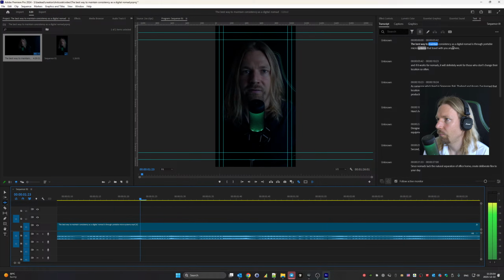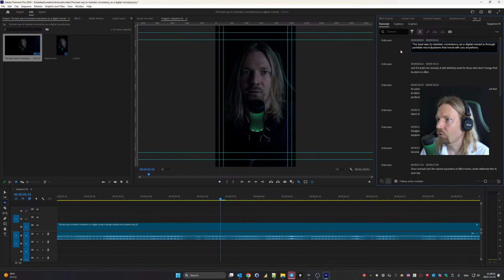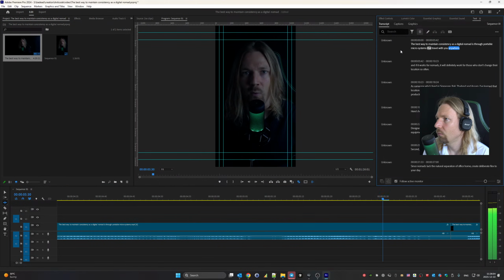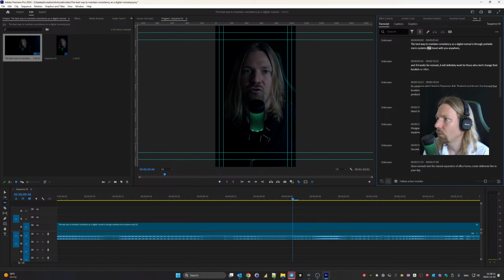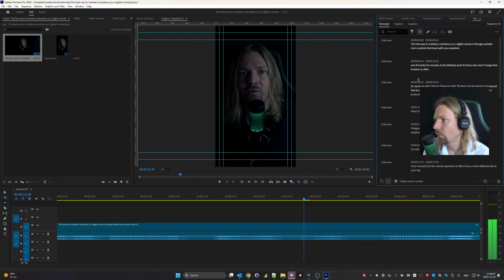The best way to maintain consistency as a digital nomad is through portable microsystems. Microsystems, let's add a dash here, right? Systems that travel with you anywhere. And if it works for nomads, it will definitely work for those who don't change their location so often. As someone who's lived in Singapore, Bali, Thailand, and Amsterdam, I've learned that location-independent routines.